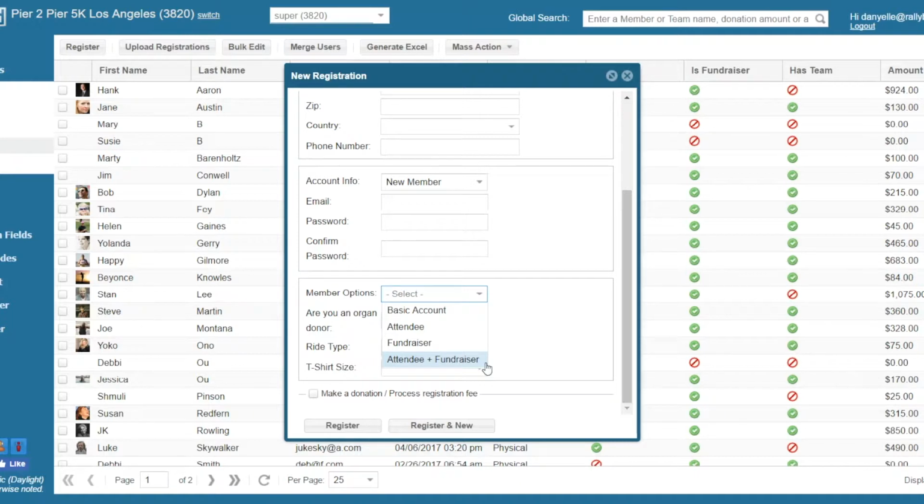So if you have somebody that is planning on attending your event, they signed up for your walk, they are trying to prospect out to everybody that they know to get other people to sign up, creating a team, that would be an attendee and a fundraiser. There are some limitations if somebody is just going to be an attendee. If someone is just an attendee, then they cannot be a part of a team because they are not a fundraiser. So you're just saying that they're going to be attending, and that's about it.